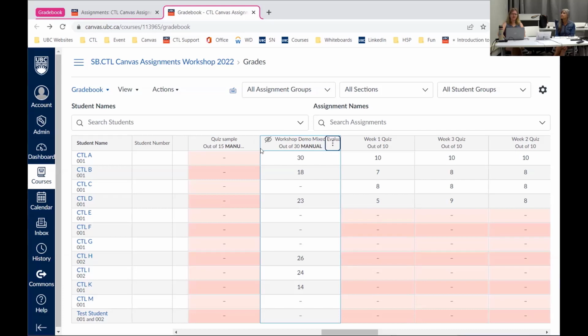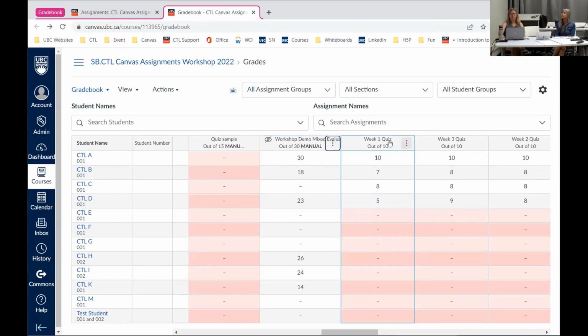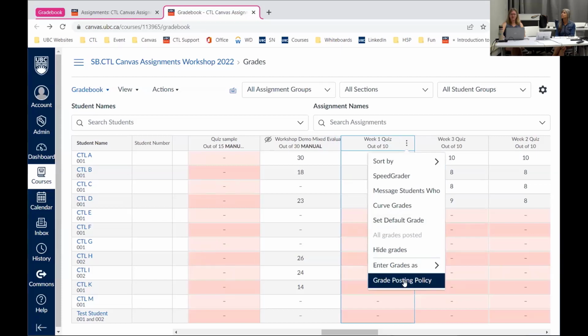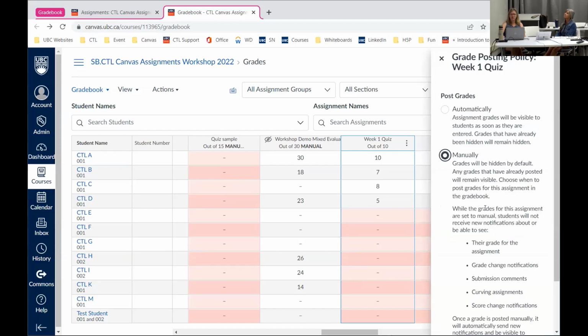And that's why the little eyeball is there, because I've entered grades but not sent them to the students. So if you want that for this quiz that does not have a manual grade posting policy, if I want to set up the grade posting policy just for this one individual quiz, I can go through the 3 dots and choose a manual grade posting policy.